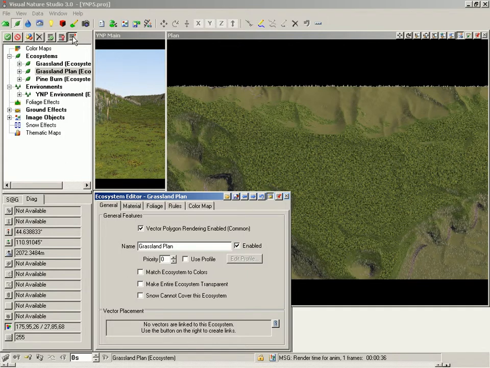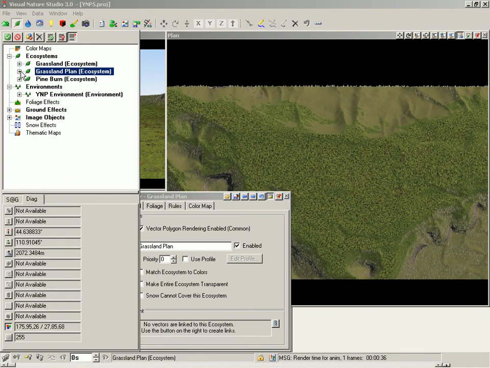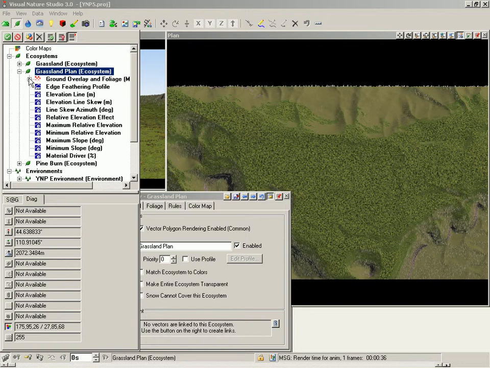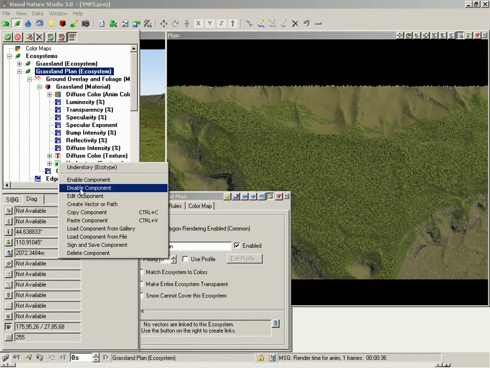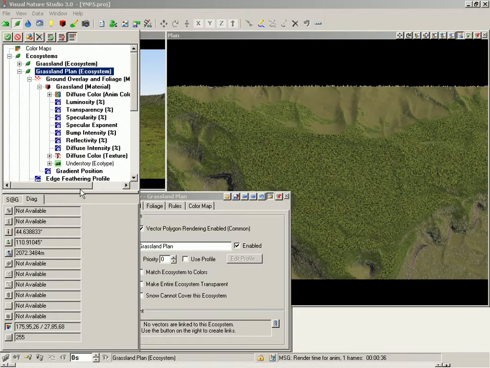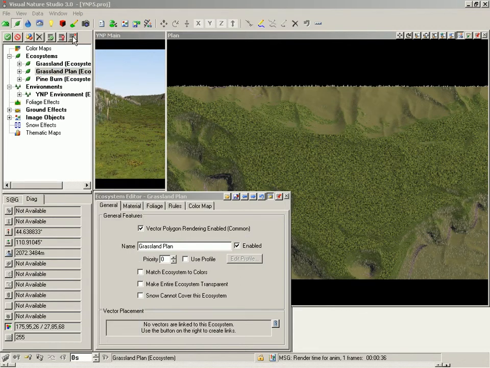Expand the scene at a glance. Expand the Grassland Plan ecosystem, ground overlay and foliage, and grassland material. Select the understory and disable it. The Grassland Plan ecosystem will render its ground overlay only with no ecotype, so no foliage. Collapse the Grassland Plan ecosystem and return the scene at a glance to its normal condition.